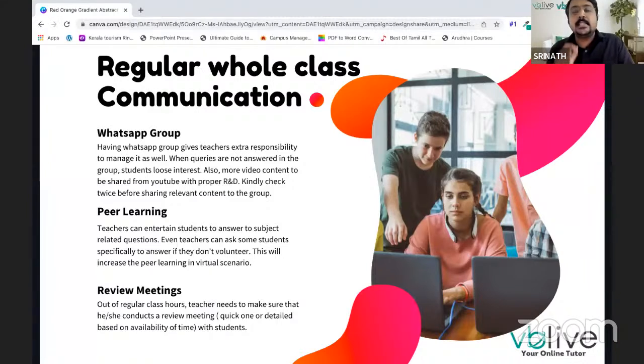Now, peer learning is a very important concept when it comes to regular whole class communication. It is not that in a WhatsApp group the teacher has to be the only one to answer a student's doubt. Another student can also answer. Teachers can encourage students to answer subject-related questions, only subject-related questions.